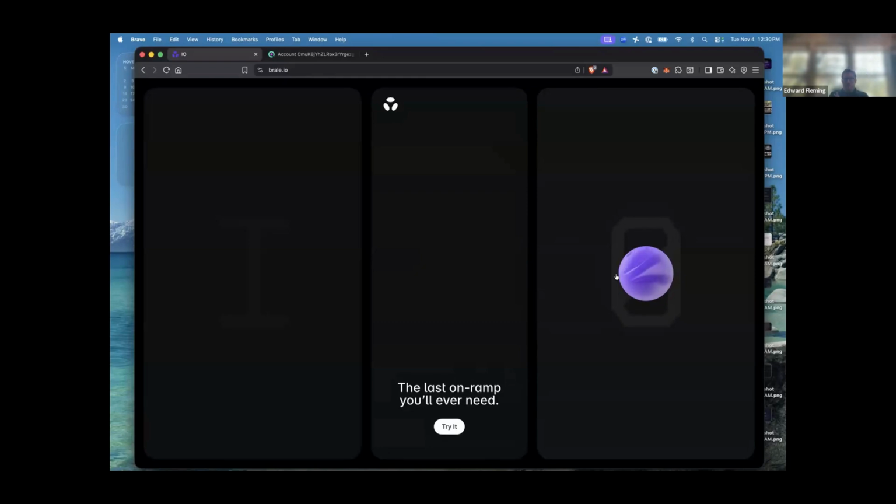And so the question we asked ourselves is, what would it take for any individual consumer to be able to on-ramp to any blockchain? And the goal is in seconds, with near zero fees and zero slippage. And that's kind of where Brale IO, this product, came from. So let's check it out. This is Brale's consumer-facing on-ramp product.